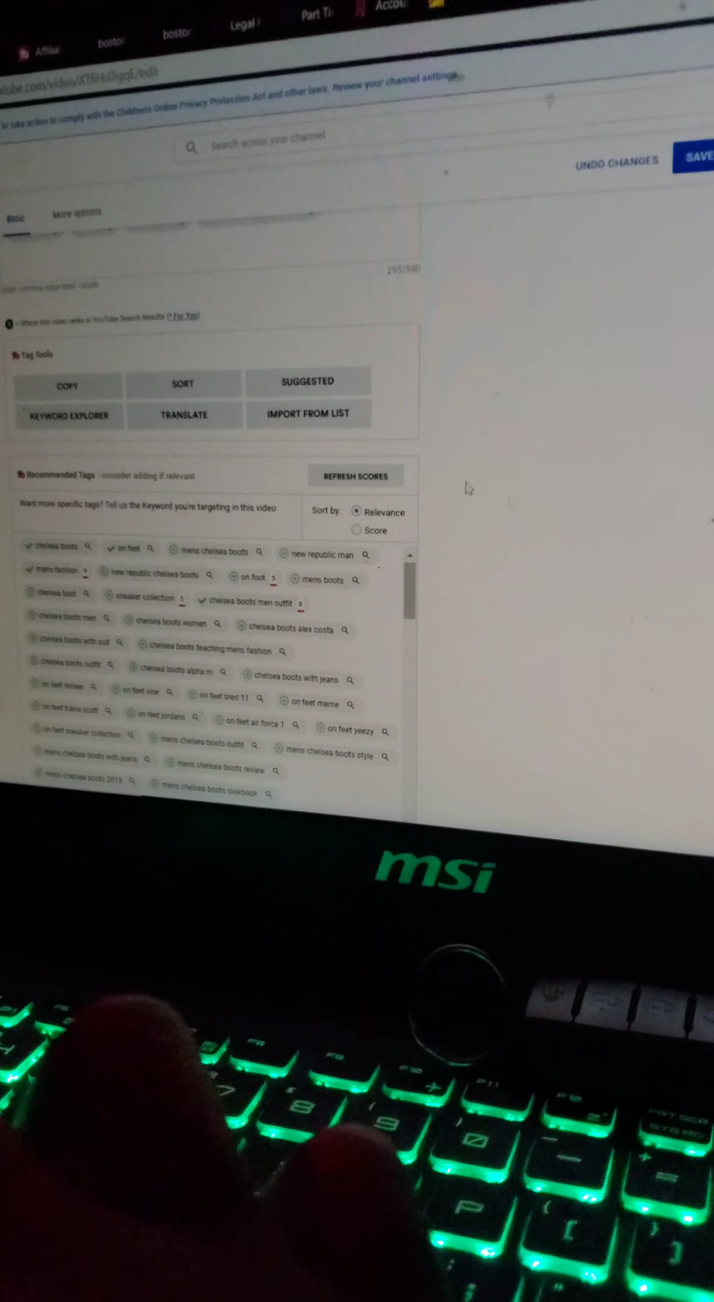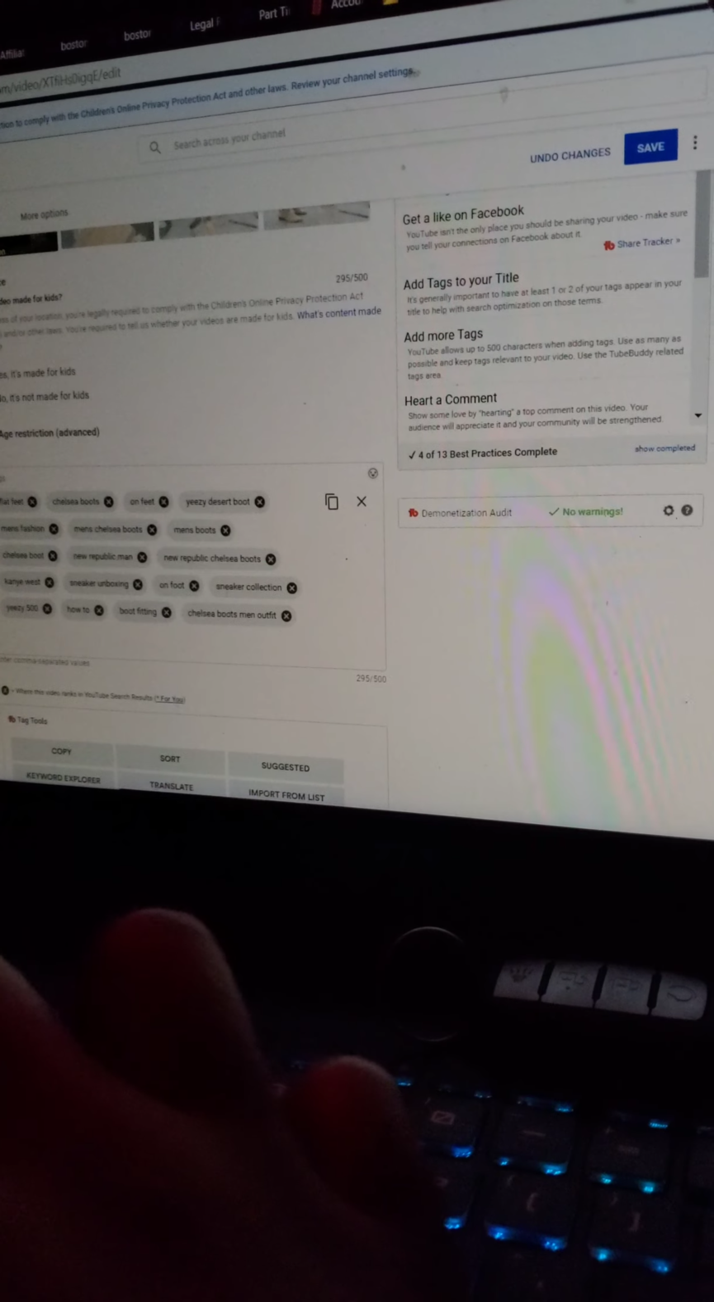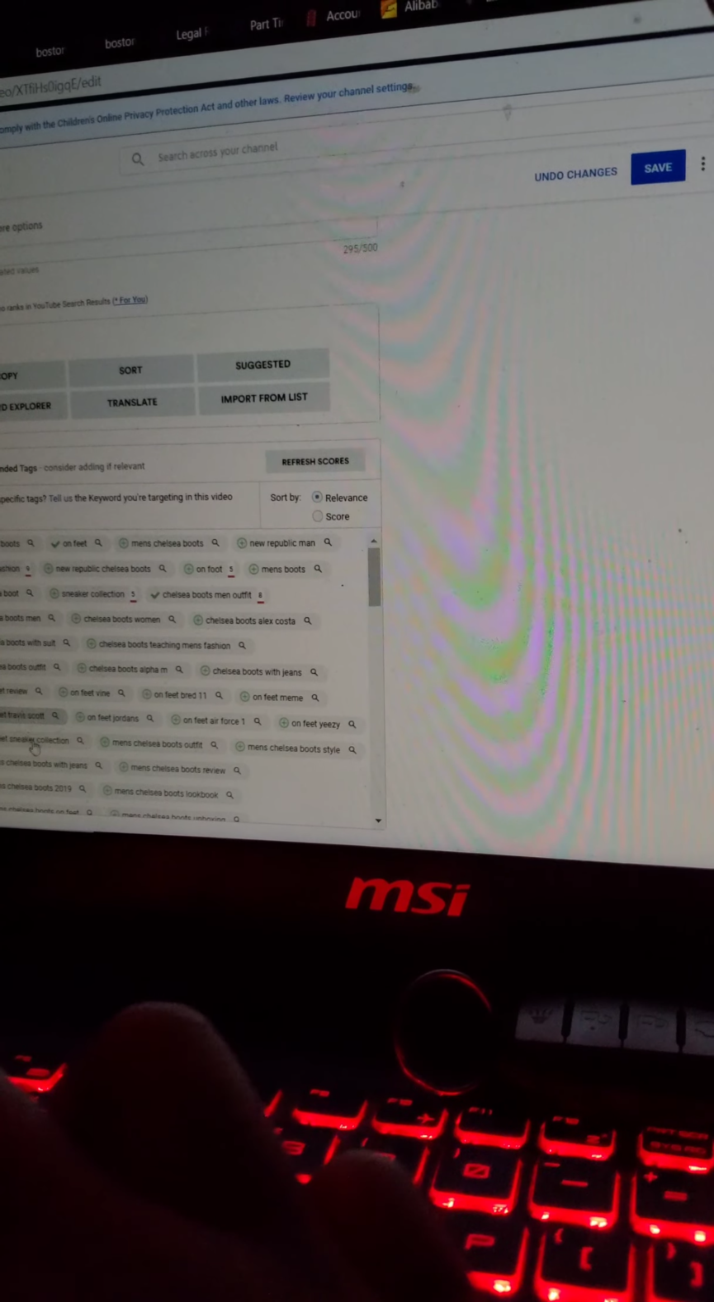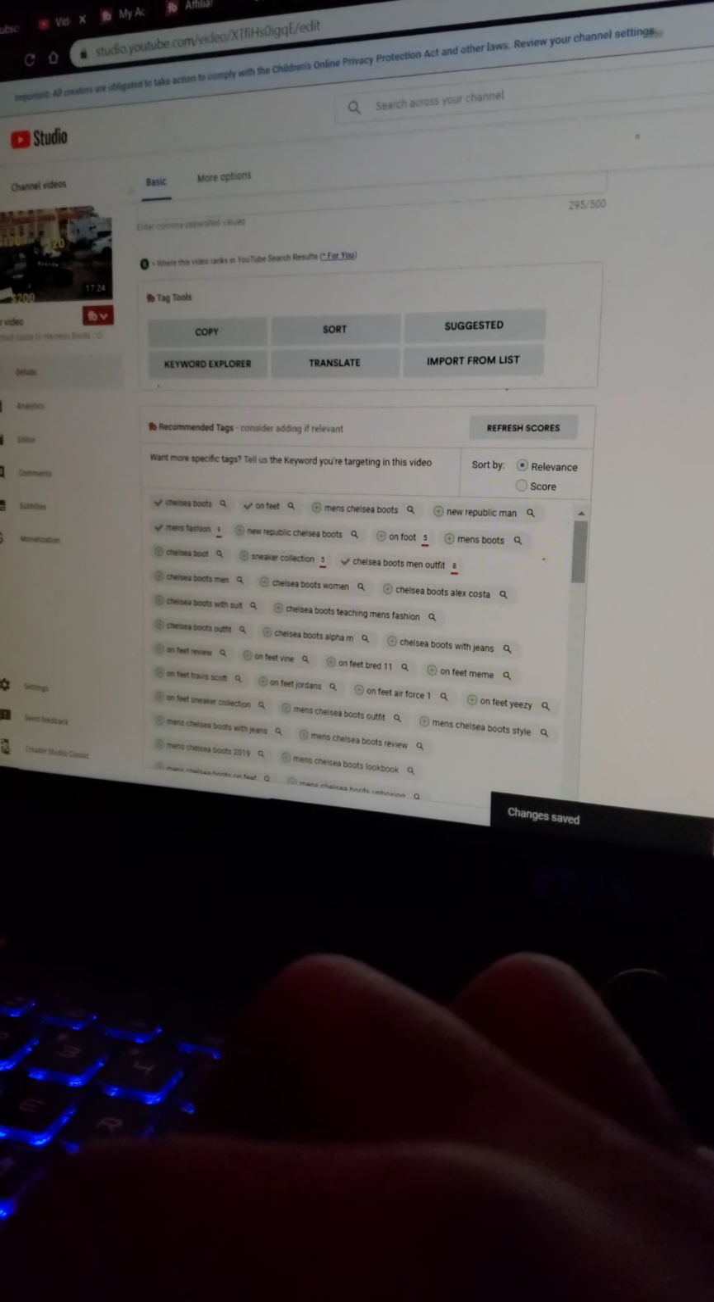Chelsea boots on feet. Boom. So yeah, you can see all these things. So hopefully this helps and adds some views and subscribers. But this is something that wasn't there before because I didn't have Pro enabled. So it's pretty cool. I guess I should be showing you guys the progression of my Tubebuddy stuff. That'll be good, and then this will help you guys decide if Tubebuddy is actually worth it for you. So I'm going to save that. And that's the end of that.